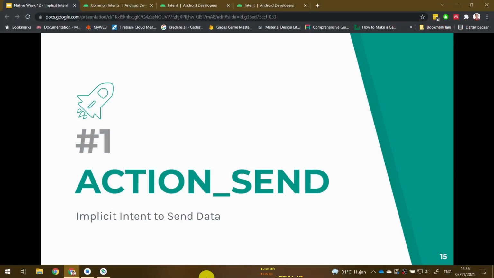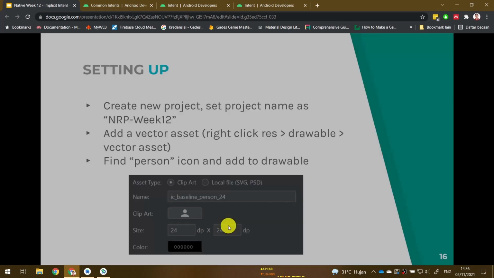Okay, right into the first part of today's tutorial, shall we? In this tutorial, we will try to use an action send. We will create an implicit intent to send data to another application.